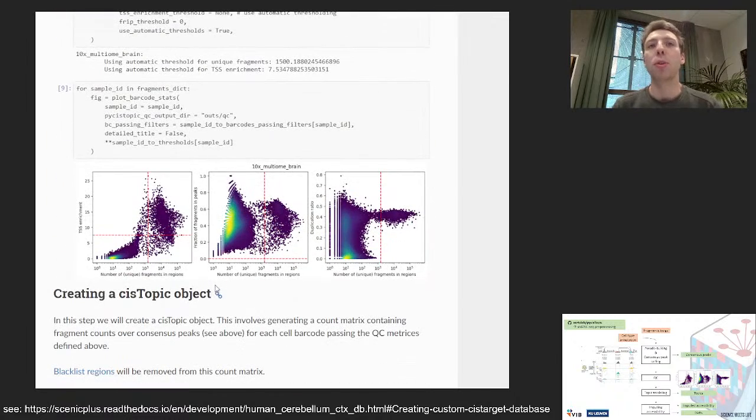Then we can also plot some QC stats on cell barcode level. So here each dot is a single cell barcode, and here we show the TSS enrichment versus the number of unique fragments. So this is the same TSS enrichment as shown above. Then also the fraction of reads in peaks versus the number of unique fragments, and the duplication rate versus the number of unique fragments. And we use these metrics to set thresholds to select the high quality barcodes.